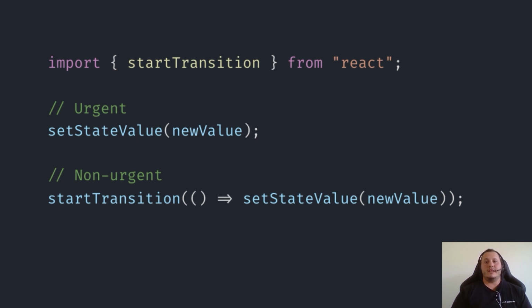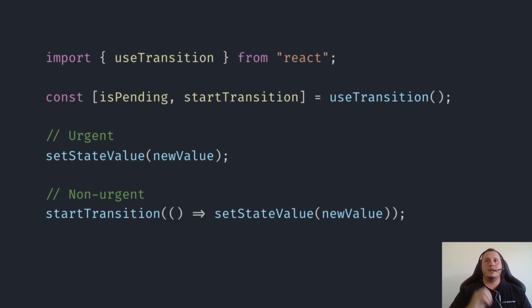What it means is that first React will give priority to all the urgent updates, and once all of them are processed, it will start processing the non-urgent ones. We also have a hook called useTransition that will return exactly the same startTransition function, but it adds a flag that we usually call isPending. This flag will return the current status of the transition. It's just a boolean, true or false.